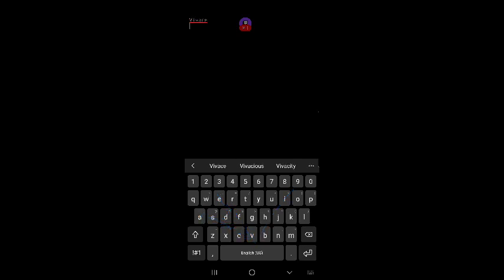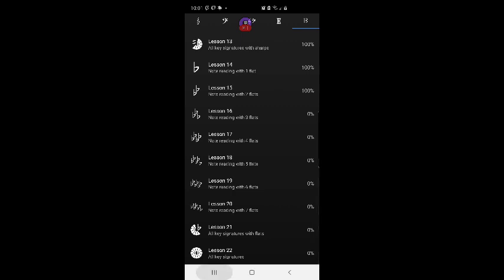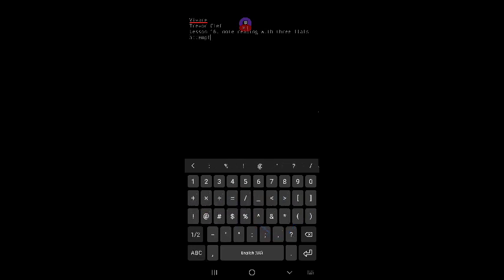Vivace. Tenor clef. Lesson 16. Lesson 16 is note reading with three flats. Attempt number one.